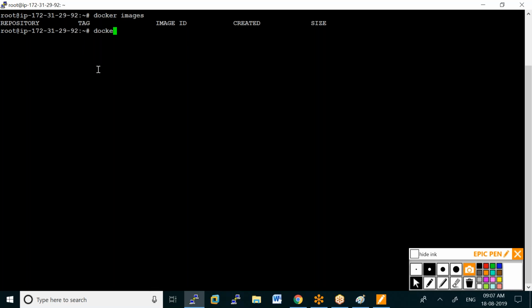To list a container, docker ps. So docker ps will list all the currently running containers.